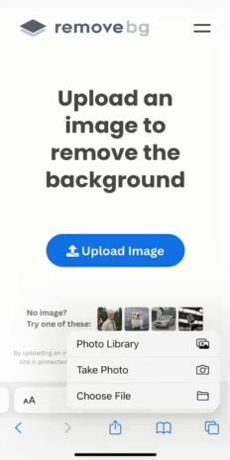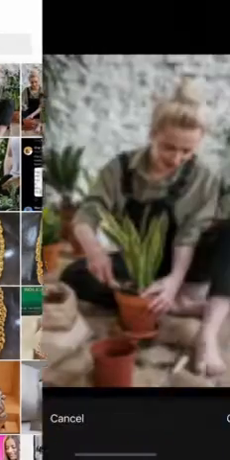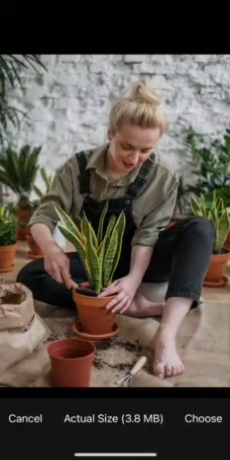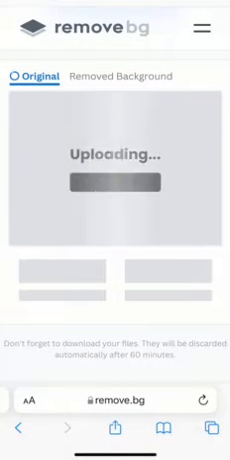Once you tap upload image, it will also ask you, do you want to choose from library or from photos, or you want to choose from file? In this case, we already have it saved, so we'll choose from library. Then we click on the image we want to remove its background. This is the image. Once you tap on it, you click choose. As you can see, it's uploading the image and it will remove the background for us.